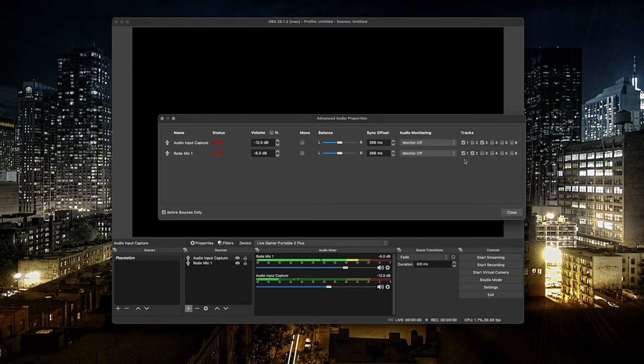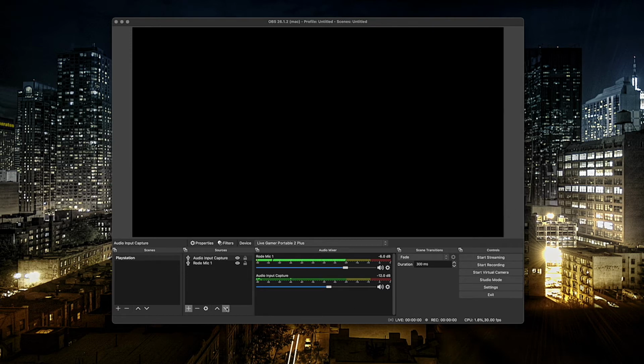So again, when you record, the first track will be the complete mix with all your sounds. There will be a second track in your file for the Rode mic or your primary mic, whichever one you choose. The third track will be the PlayStation music, PlayStation sound effects, whatever. So I'm going to close this out.